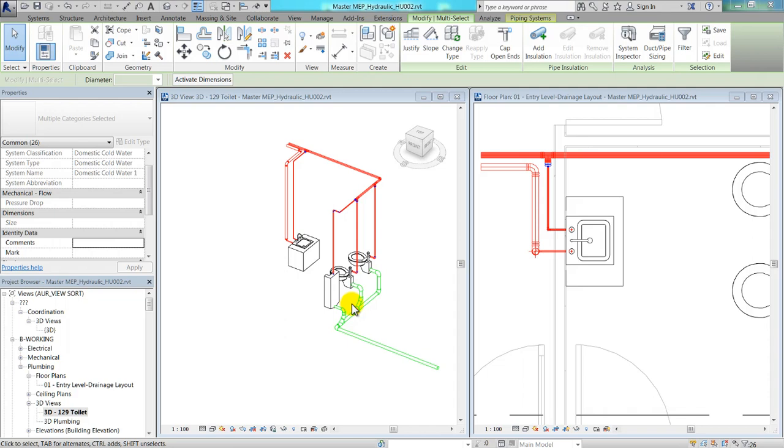The reason that this has now worked is because of the match connector size setting. This is generally the best setting to use, as it will ensure that all branch pipes that connect to fittings will match the connector sizes without a problem.